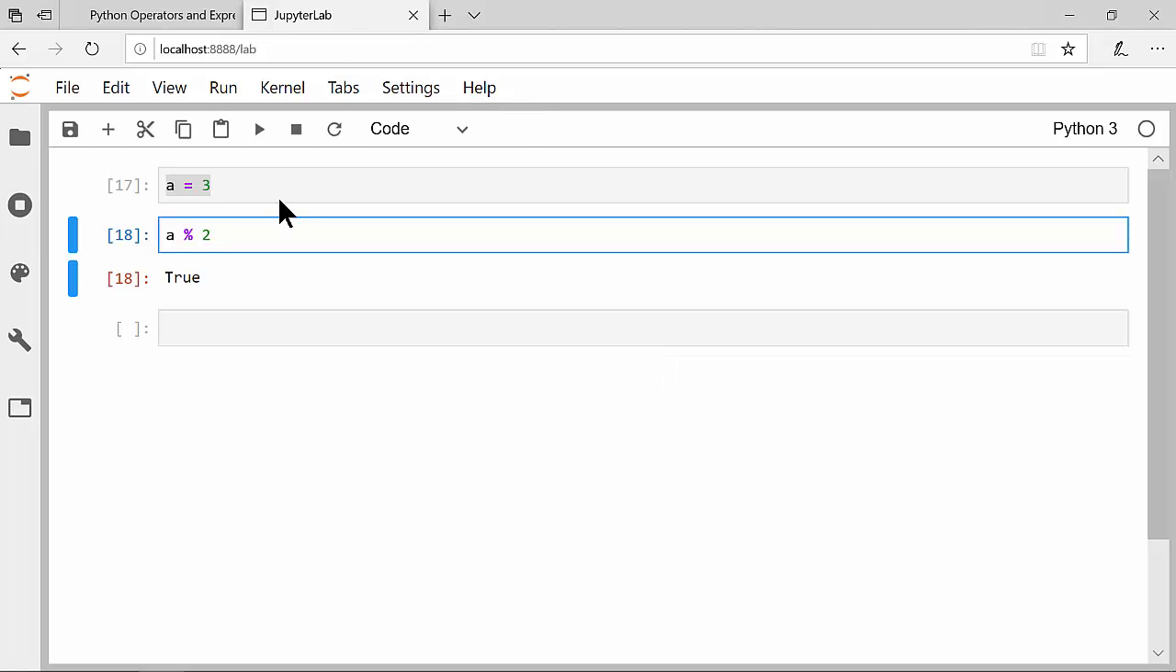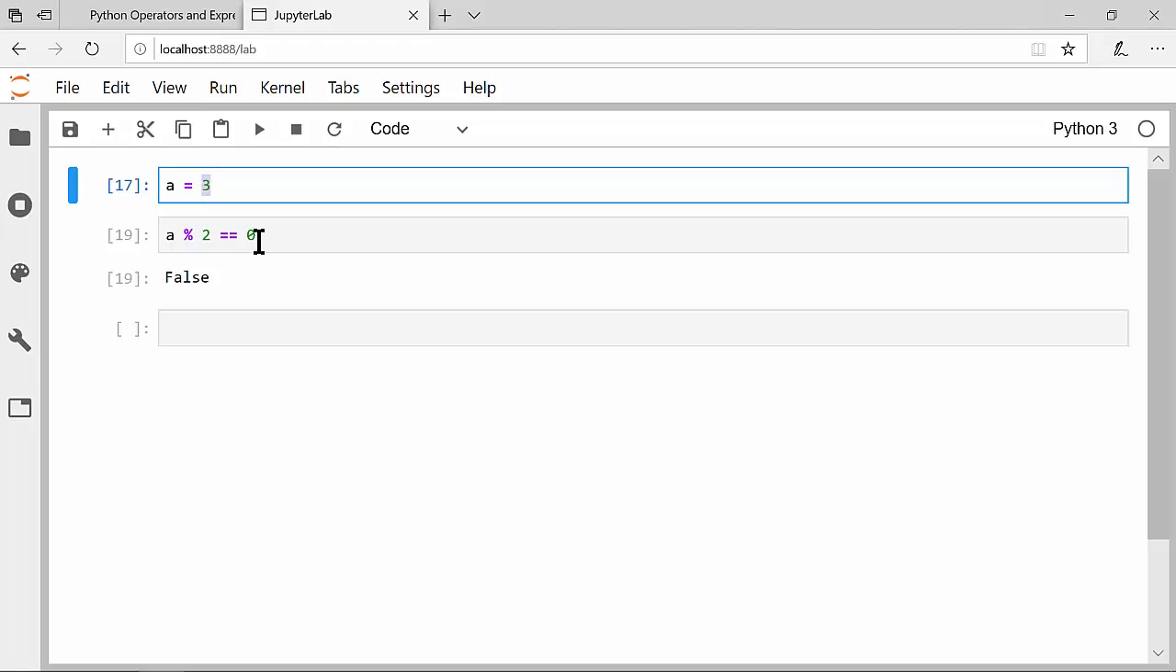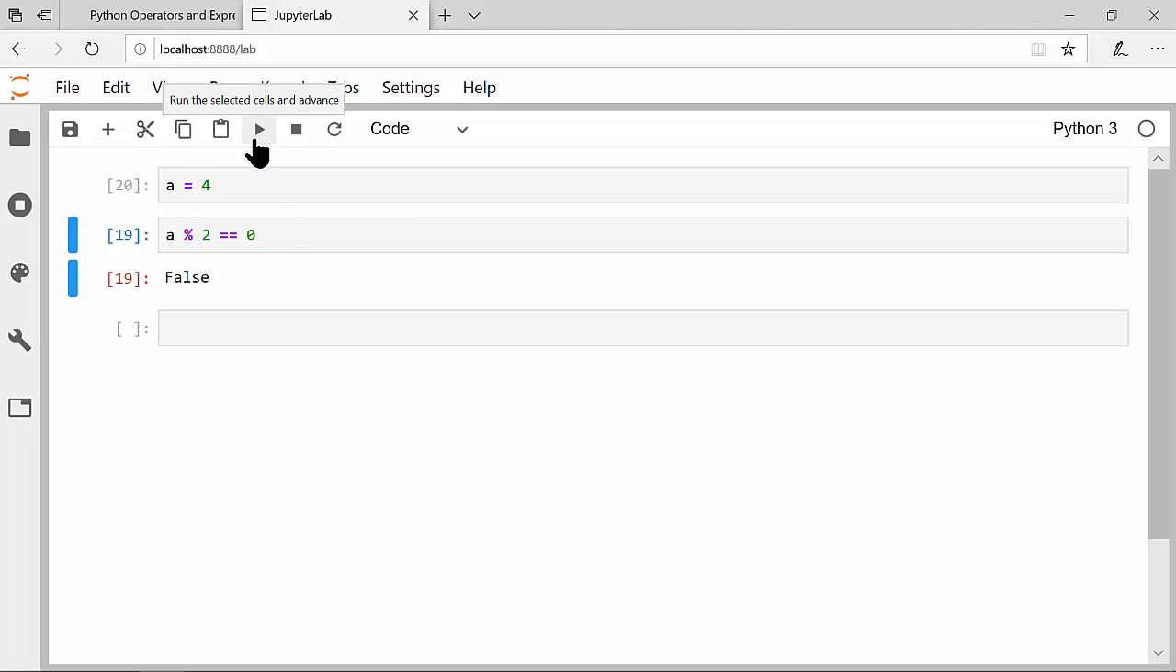So in this case, a equals 3. When you do a modular division by 2, you get a remainder of 1. And if you get a remainder, if it is not equal to 0, it's an odd number. If it is equal to 0, then it's an even number. So the way we do that is by using the double equals operator and then say 0. Hit enter. This is False because the remainder is not 0 in this case. So a is an odd number. Let's try it with a = 4. Shift enter. And now let's try this again. Now in this case it's True because the remainder is 0.